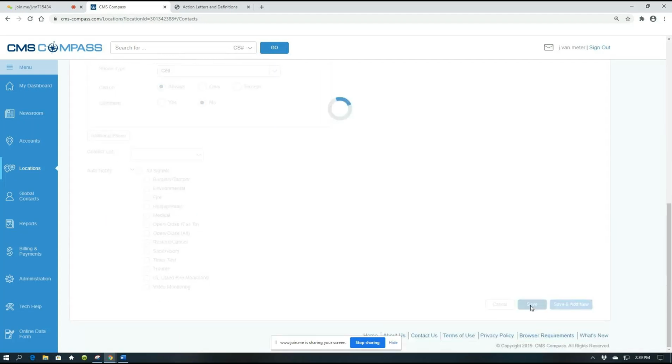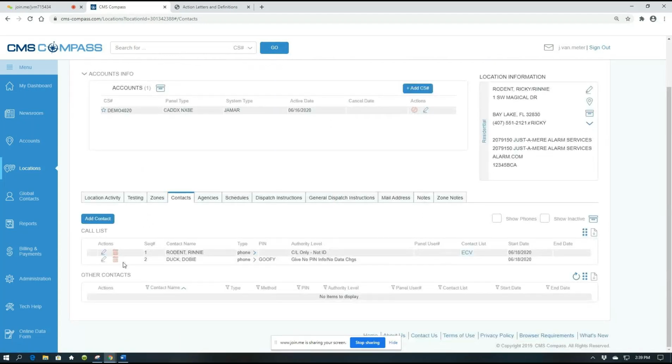Now I go down here and I hit save, and then you'll see the system adds him in as a second person on the contact list. You'll see he's a phone type. He does have a PIN because it's listed there, and you'll see it's at the level of give no PIN information or no data changes, and you'll see that he does not have the ECV on there.